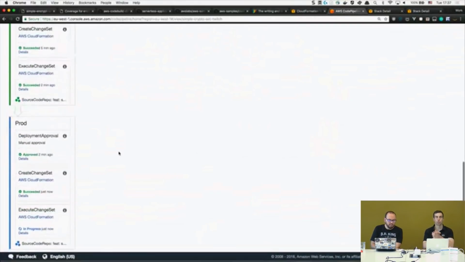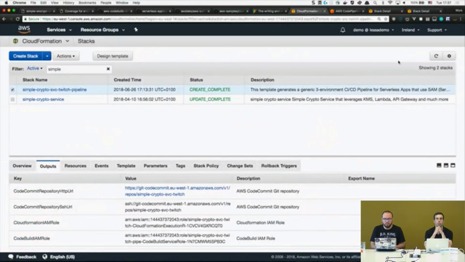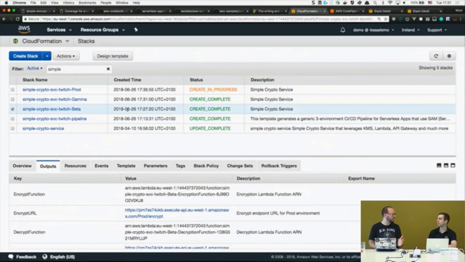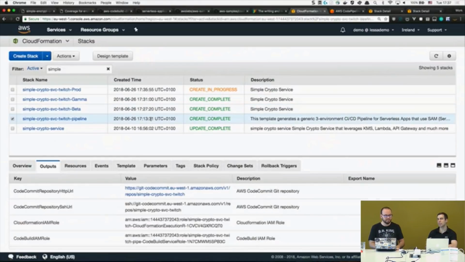Okay, so let's have a look at the last one. We have prod being deployed. We just created the change set, and now we are executing. If we go to our CloudFormation, you will see that I have my beta, I have my gamma, and I have my prod. Which is super nice because I can go in here and destroy beta, and that's not going to impact anything. Yeah, absolutely. I like this decoupling of different API for different stage in my pipeline. Exactly.